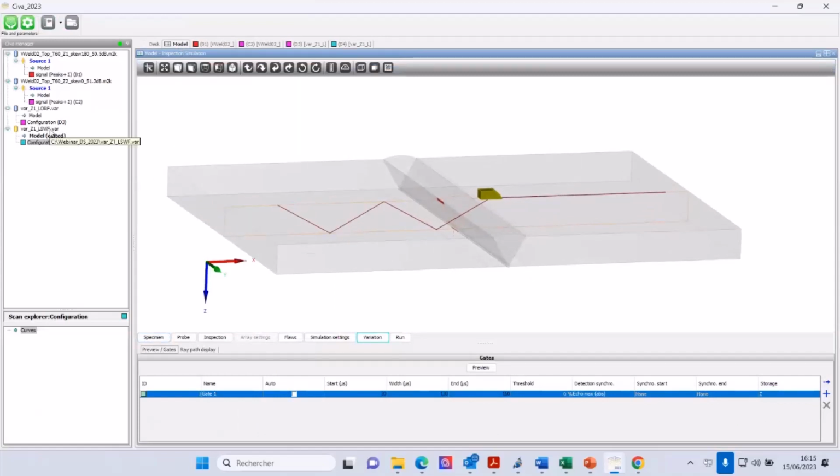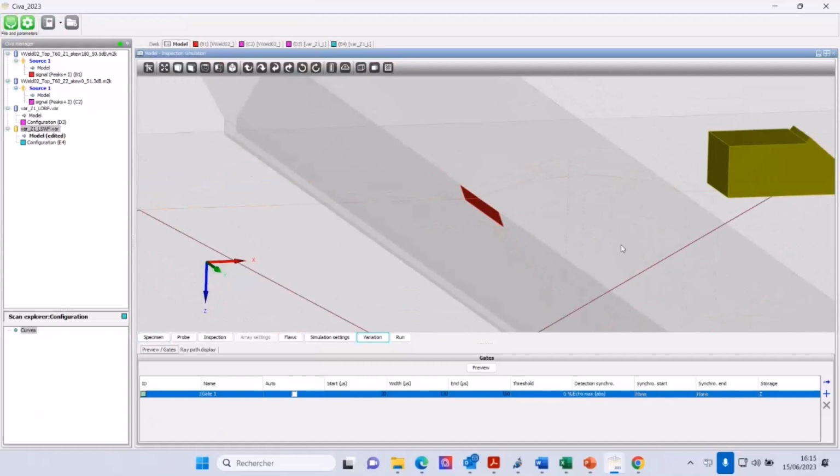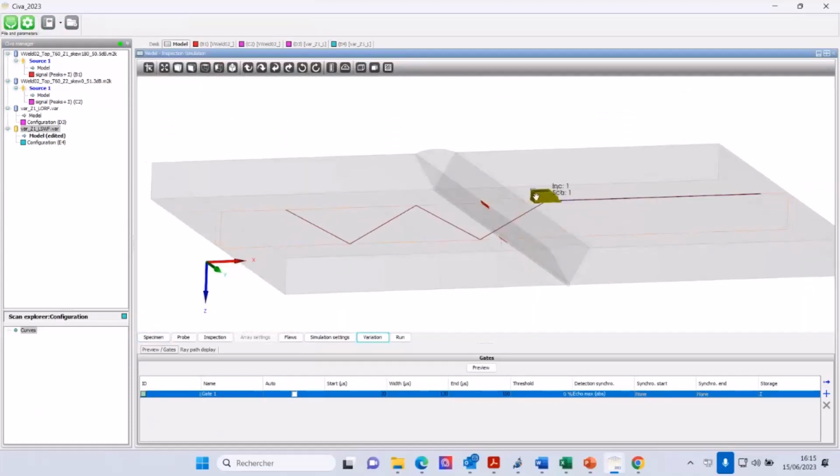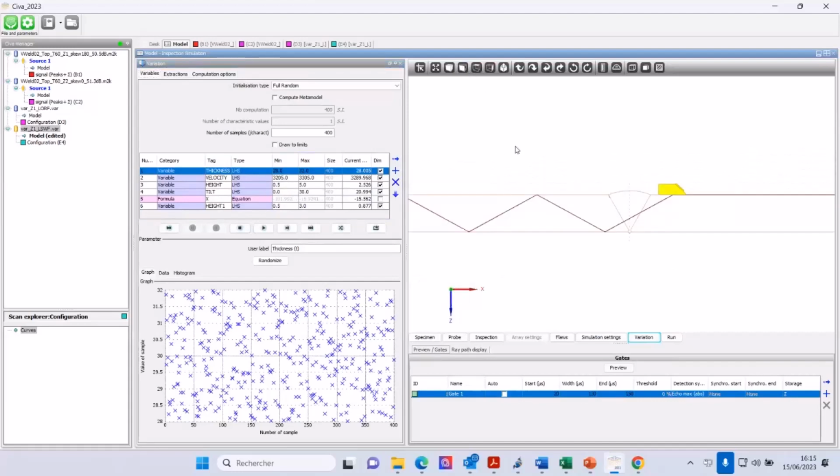We model this defect and the response of this defect by defining a lot of different variations, so 400 variations. So we have here in the variation panel all the variables. We make variations on the thickness of the part, on the orientation of the flaw, the positioning of the flaw, the tilt angle of the flaw, and so on and so on. So 400 simulations.